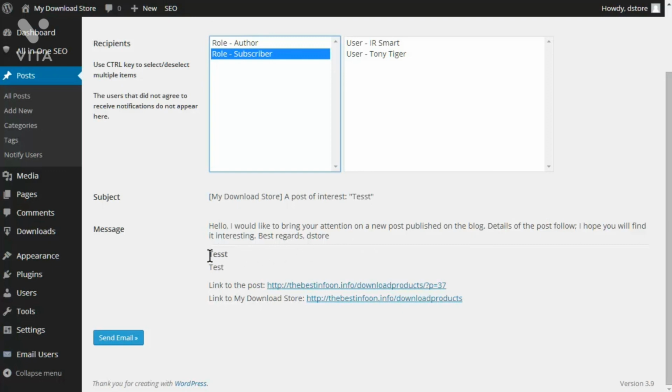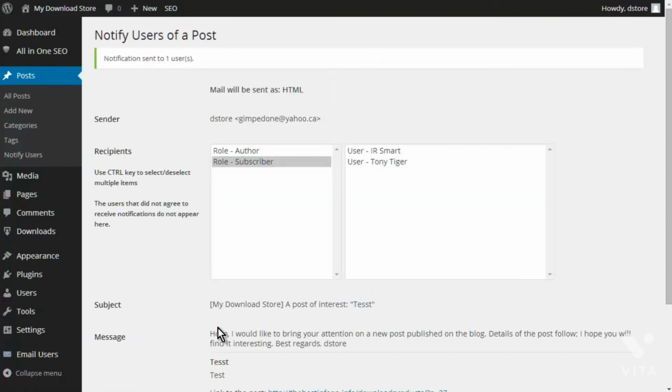This is our post headline. This is what was in the post, and then it sends a link to the post and link to the blog main page. Okay, so if we send email, it's now sent out to one user because that's all that's in the subscriber role, but it would tell you how many users it was sending out to here.